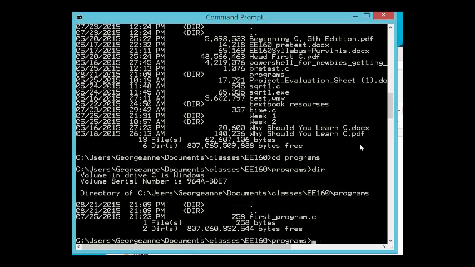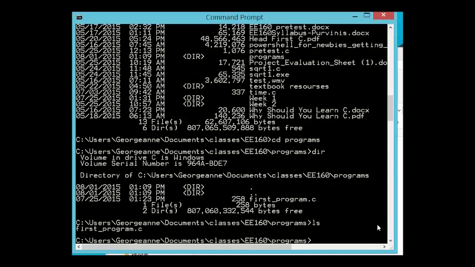dir. And sure enough, there is, right there, FirstProgram.c. Now dir is a command that shows you the directories as well as the files in your current directory. You can also say ls, which is a Linux style command, and you just see what the files are. So there's FirstProgram.c. So ls or dir.